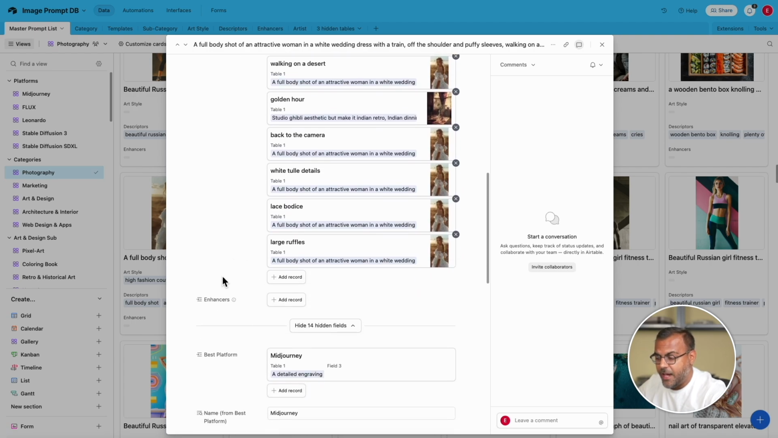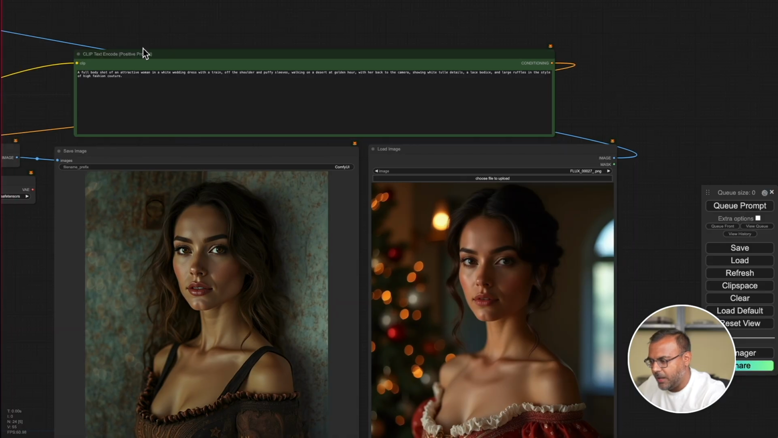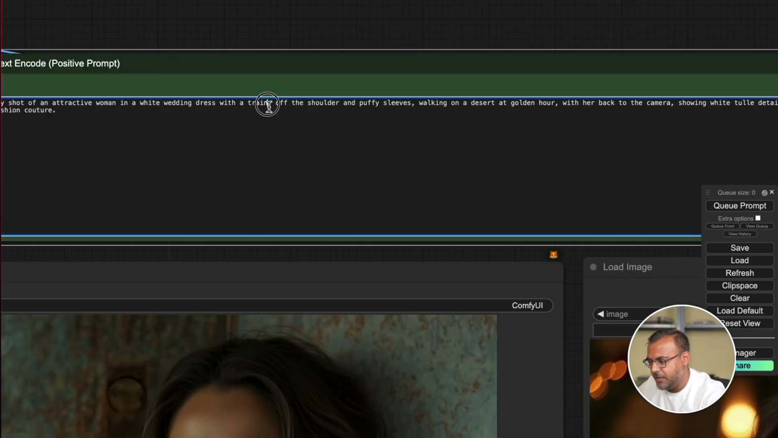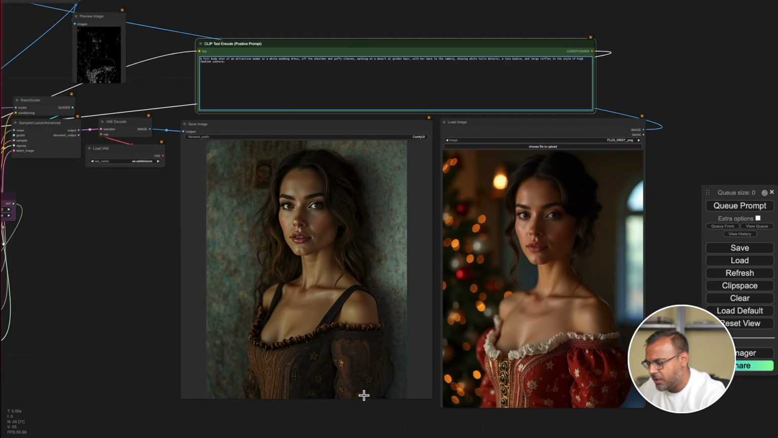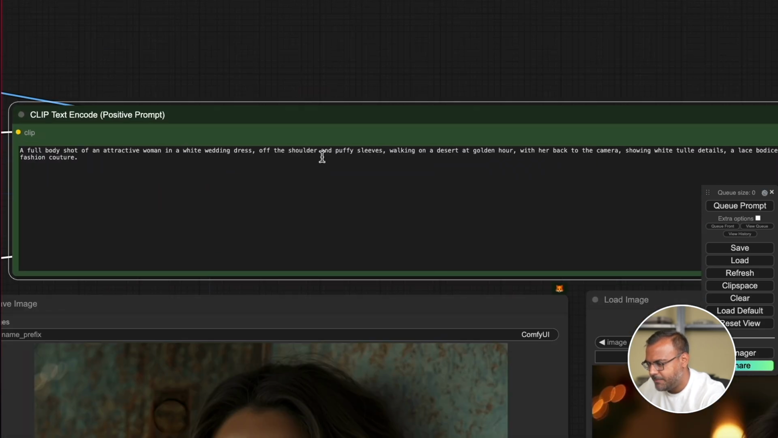It also helps us understand what are the key elements of the image so that we can reproduce them in our own prompt. In this case, I'm going to go ahead and grab the entire prompt and drop it into Comfy UI. Then we'll just look at the key elements that we want, simplify it so that we get the result that we're looking for. In this case, I want a full body shot of an attractive woman in a white wedding dress. That's fine. I don't want with a train. I do want off the shoulder, puffy sleeves. Maybe not, because that may not work with our Canny. So let's go ahead and remove that.